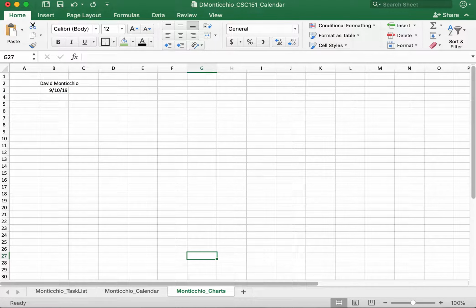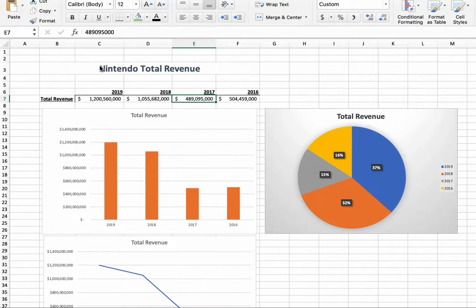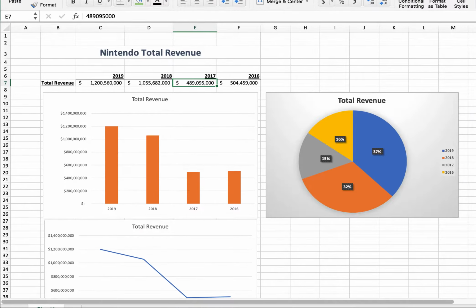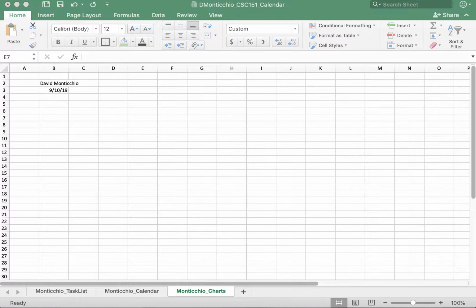Now, as you can see from this example, I'm calculating Nintendo's total revenue. Now, you don't have to pick Nintendo. That's just something I picked for this assignment, for what I was going to do. I want you to pick whatever company you want to pick.